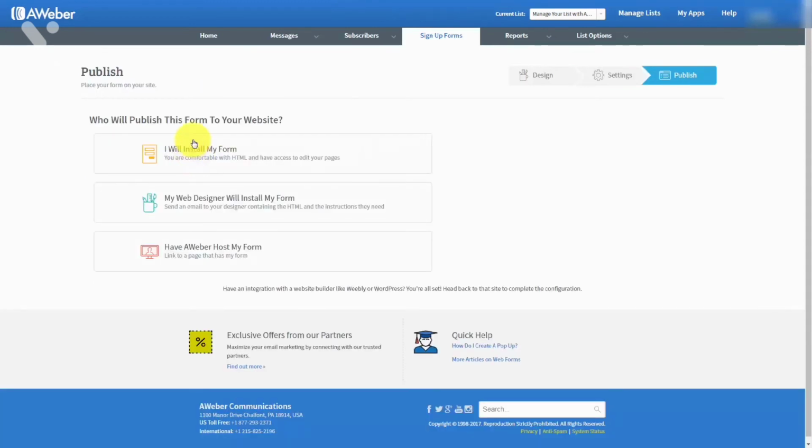You're going to have a section where if you are comfortable installing your form using HTML, you can click this box. If you're going to have your web designer or coder install your form, you can actually send them an email through this link. And if you're going to have Aweber host the form on their site, you can do that also. So we're going to start by looking at the first choice, which is I will install my form.